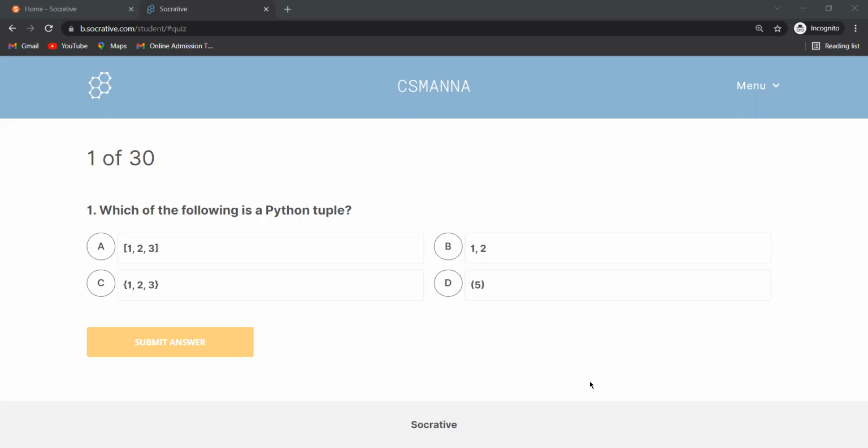So here is question number one, which is asking: which of the following is a Python tuple? You have options here: 1, 2, 3, and this one written as 1, comma 2, and this one is written as 1, 2, 3, and this one is 5. Now we already know how a tuple looks. A tuple generally looks like it has the first bracket. So here the only one which looks like a tuple is D. So can we consider D as a tuple?